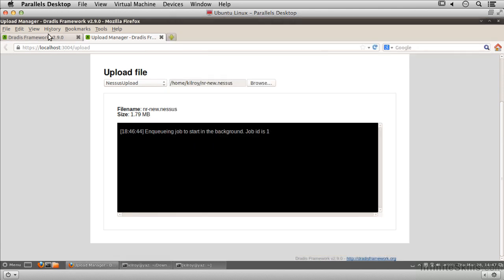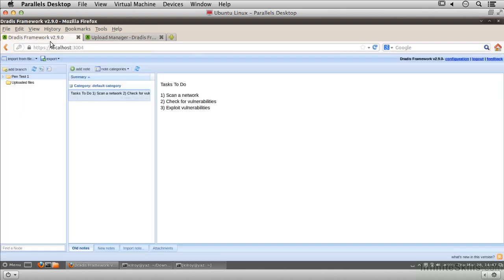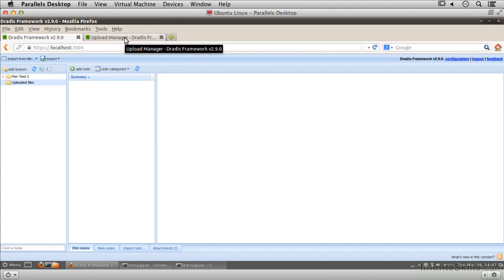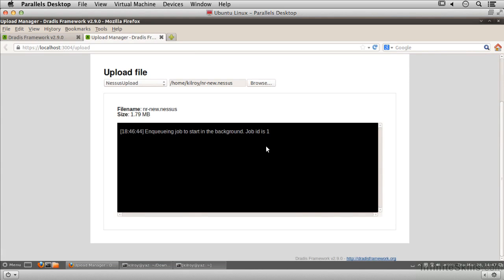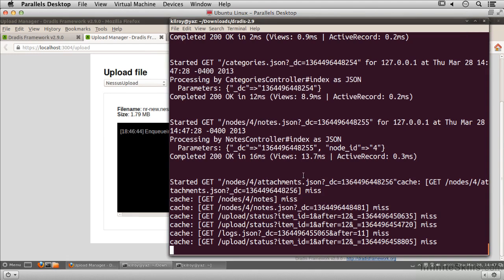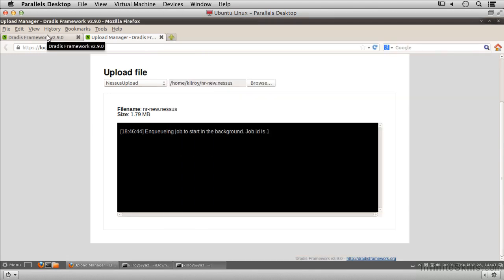If I come back over here to the Dradis Framework, I've got uploaded files here as a category now. And it looks like the upload manager is still working. We haven't actually put the uploaded files in at this point. We can go back to the upload manager and keep watching, and at some point the file will actually get imported into the Dradis Framework.